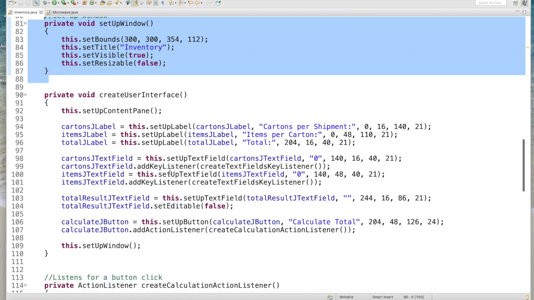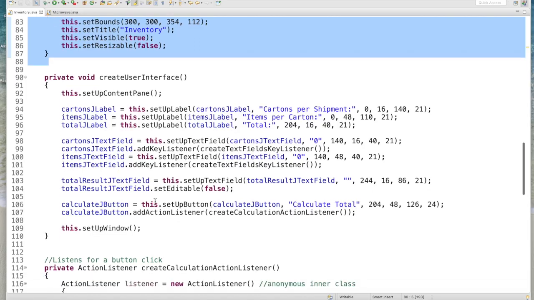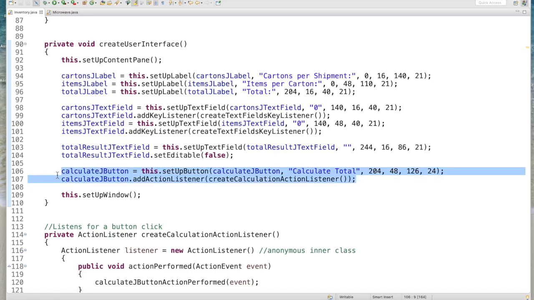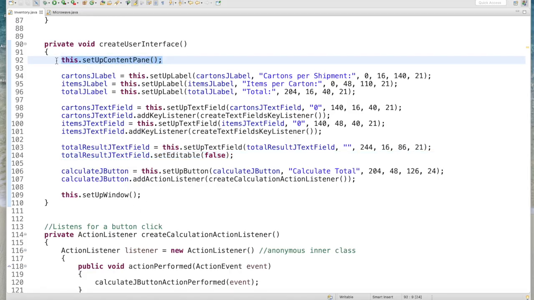Set up everything in the create user interface by calling the right method. If it's a label, call the label. If it's a text field, call the text field. Look to see if you have to add any listeners to these things. Look to see if you want to make things not editable, if they're output fields. Content pane is first, window is last in the create user interface.